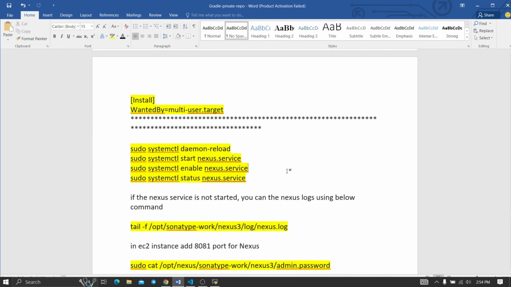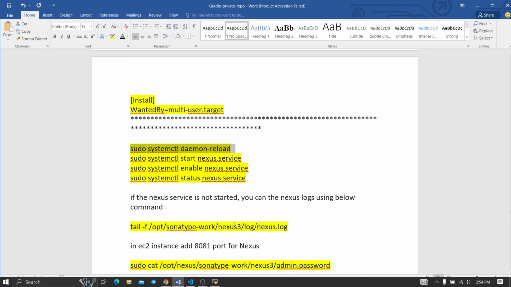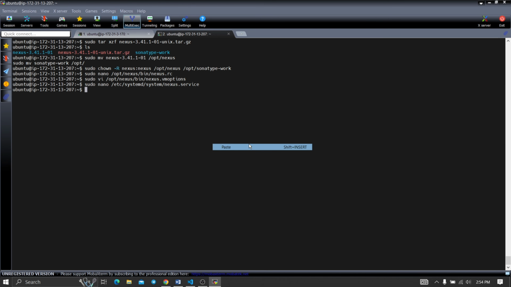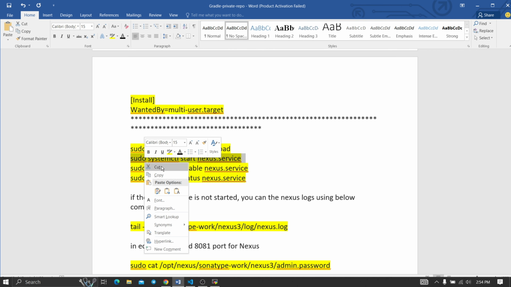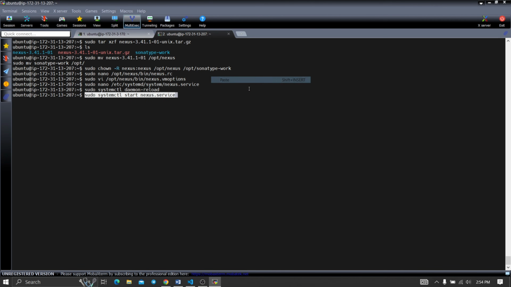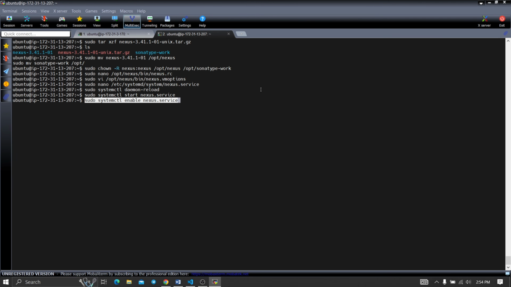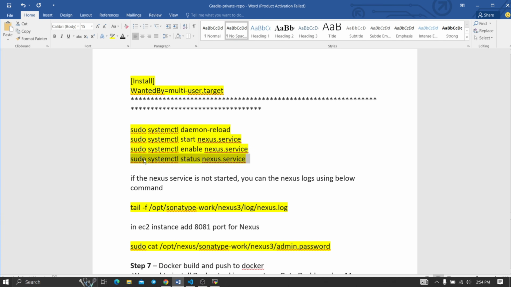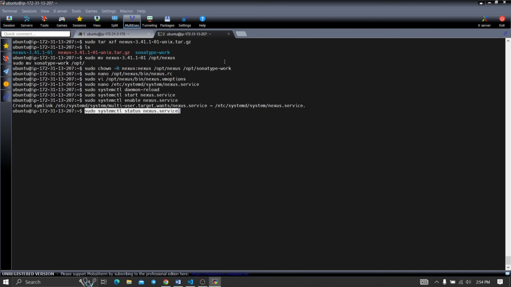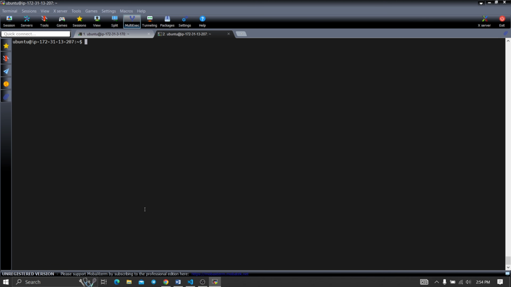Now we need to start the system. Sudo systemctl. First we need to reload, next we have to start the Nexus service, and we need to enable the service in order to run in the background. So the daemon is reloaded, and Nexus service start. Right click and paste, enter. For the Nexus service, right click, copy, paste, enter. So we enabled our Nexus service, and finally you can see the status of Nexus, enter. So you can see Nexus is active and running. Control C and clear the screen, Control L.